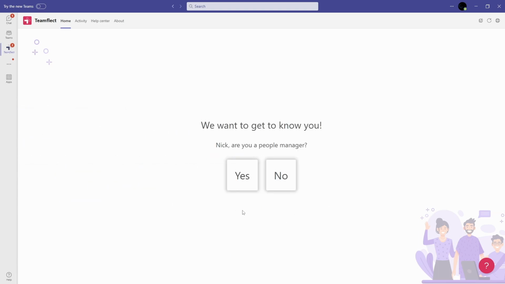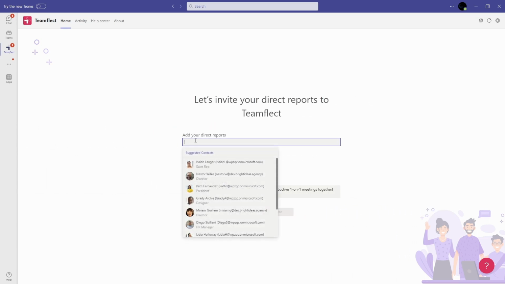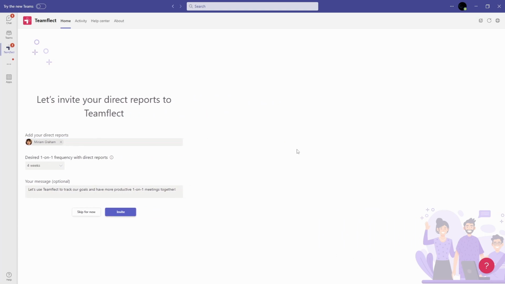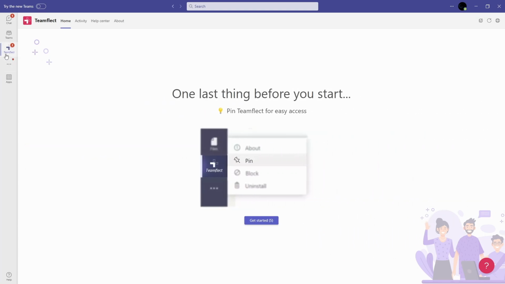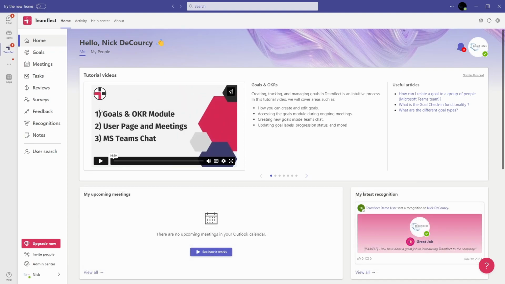And then I can select whether I'm a manager of people or not. And I can add in some of my direct reports. So let's add in Miriam here. And I won't send a message right now. I'll just go ahead and invite. And the last thing it wants me to do is just right click up here on the app and pin it. And if you are an administrator and you're rolling this out across your organization, then obviously you can pin this through the Teams admin center anyway. So if you want a particular look and feel of this left bar, then you are able to set that up via the Teams admin center.